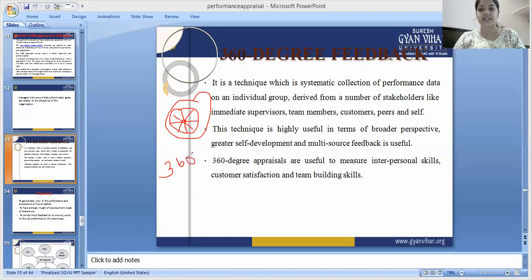What is a 90 degree? 90 degree is like this one. Okay. What is the 180 degree? The semicircle is known as the 180 degree, and the full circle is known as the 360 degree. So in the 360 degree, there is a systematic collection of the performance data of the individual employee, those who are working in the organization.